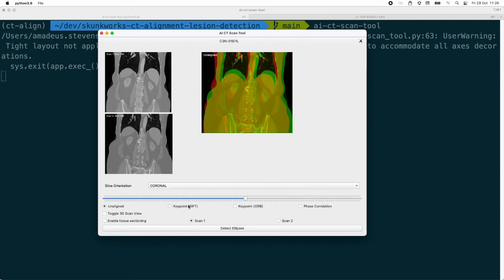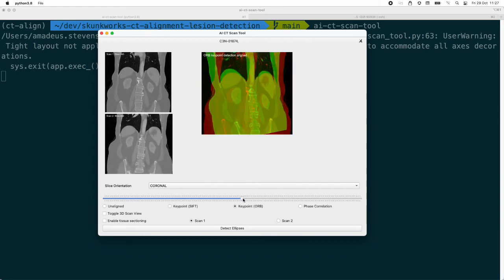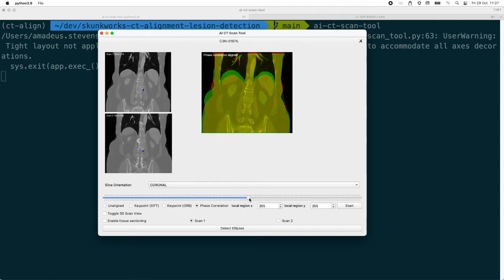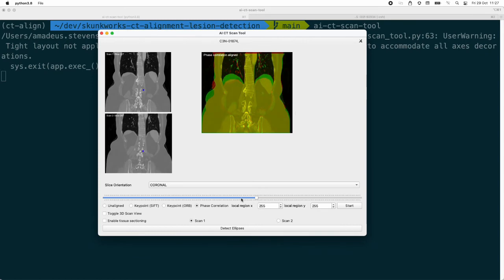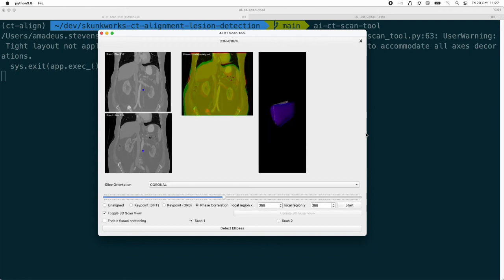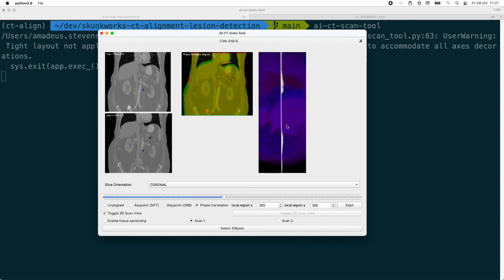For some of the traditional alignment techniques, these are available within the tool itself. These may not perform particularly well, as you can see here, but we can try the phase correlation technique. Here you can see the alignment has improved. While not 100%, it is available throughout the slices of the model. There is also a 3D scan view available to help visualize where you are in the scan.